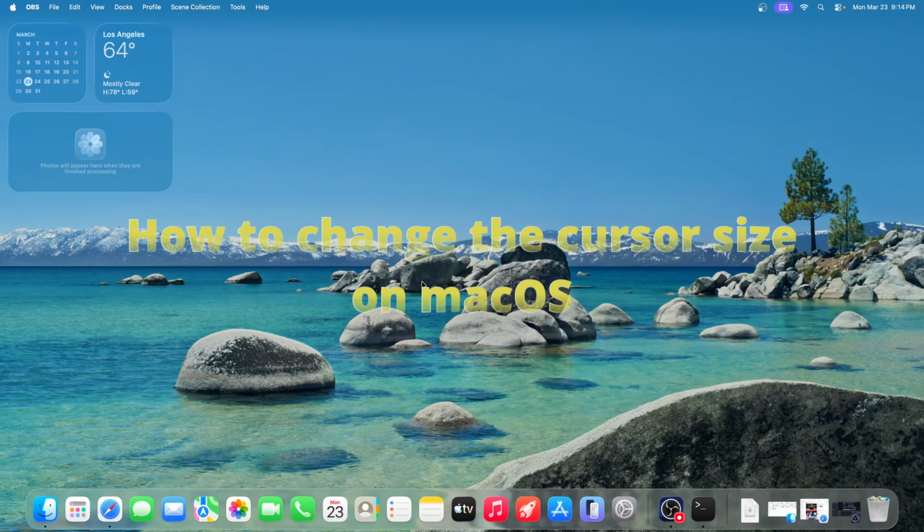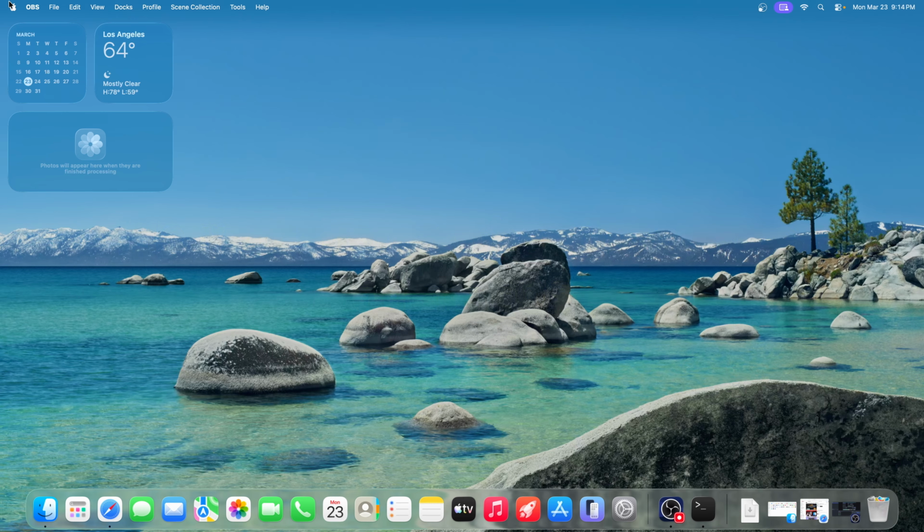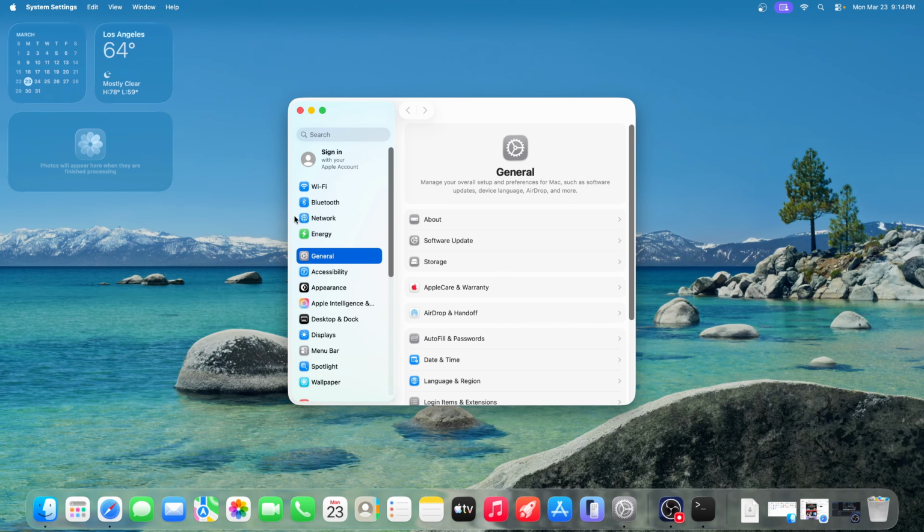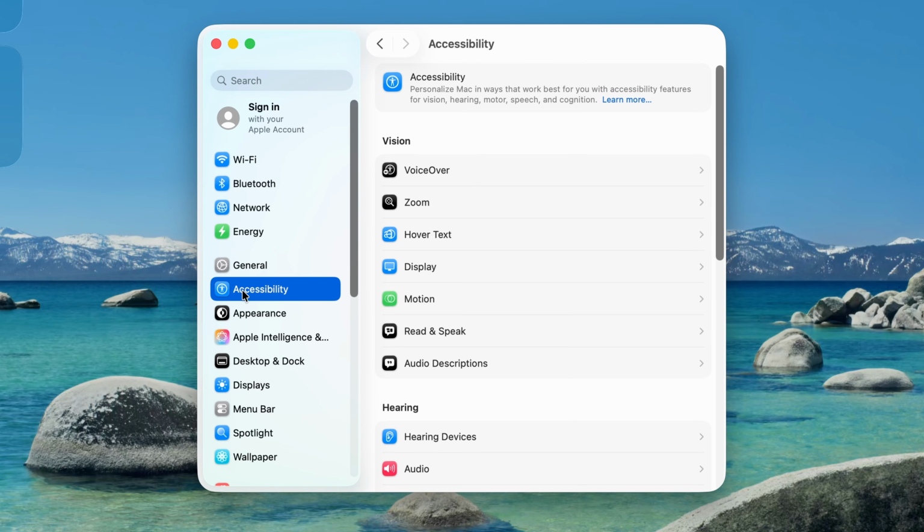In this video, I'm going to show you how to change the mouse cursor size on macOS. First, go ahead and open System Settings. From there, navigate to Accessibility, and then click on Display.